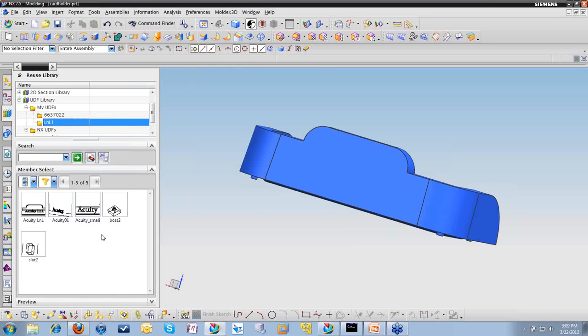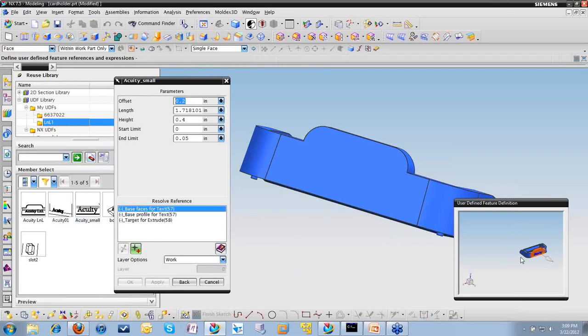But this particular one here, if I want to grab this and drag it out in space, same kind of situation. It walks me through the different steps. You'll notice there are 3 references that I need to resolve here, though. The first one is the base face. So I'm going to go ahead and pick this face.